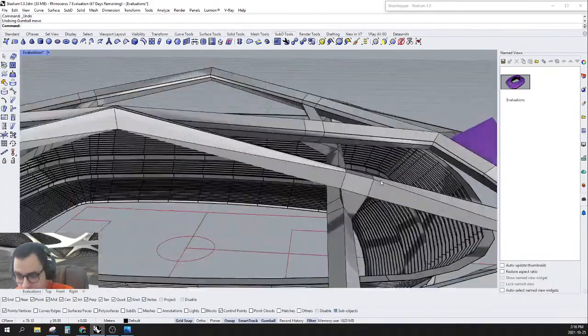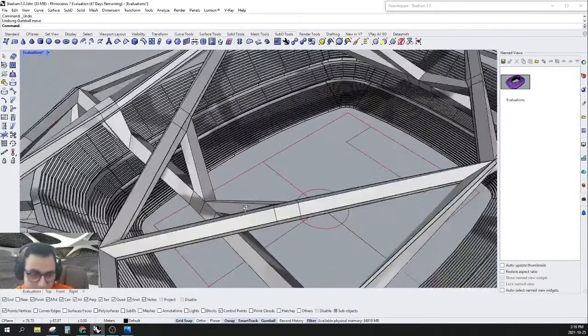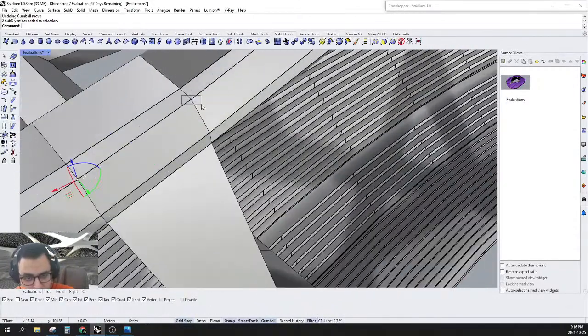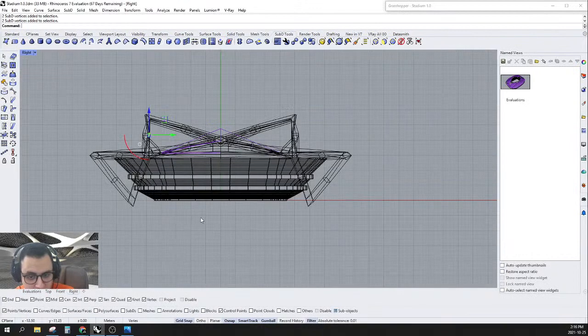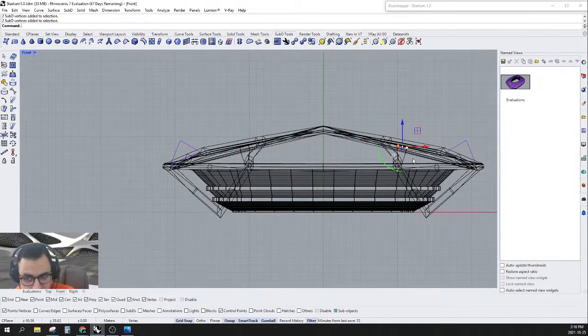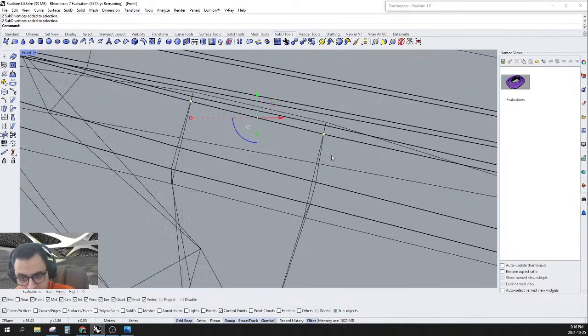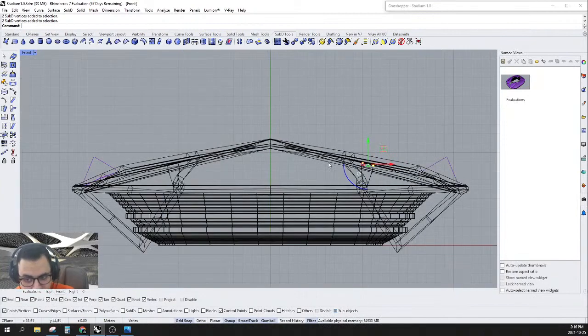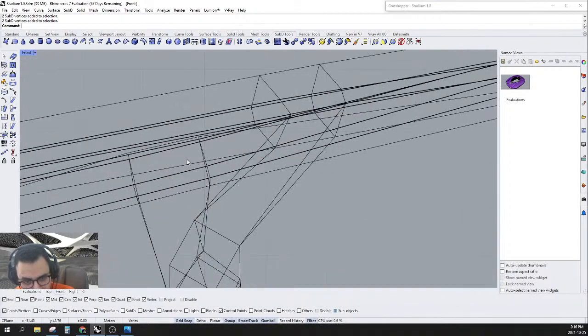Go to here, select one of them just to see this one with this one, and go to the right. Actually, the front is better. Yeah. And simply select all of this, all of the mirrored one, and they should be here.